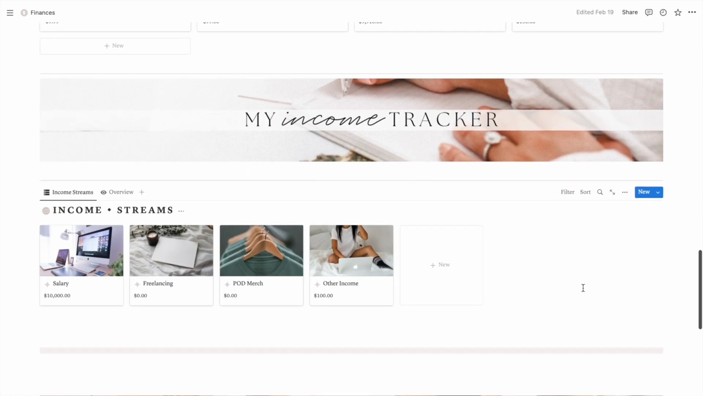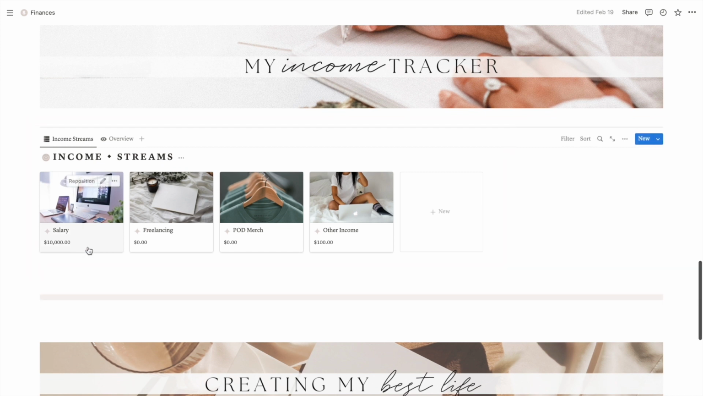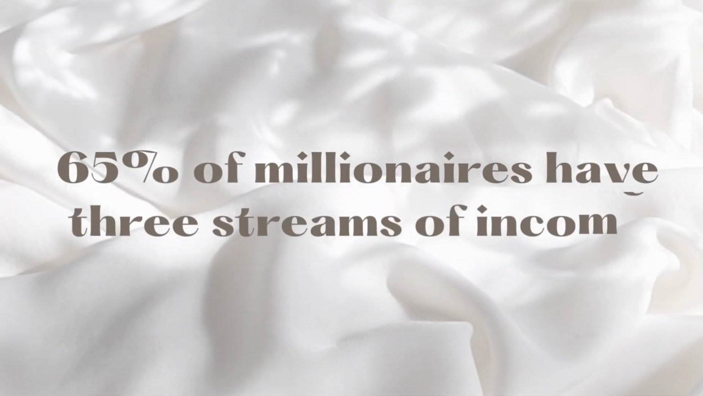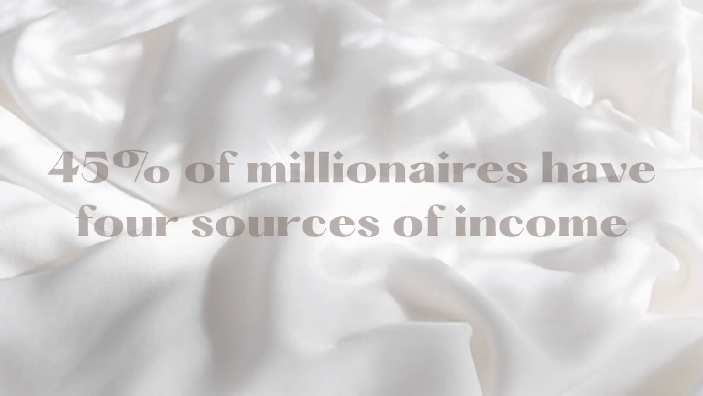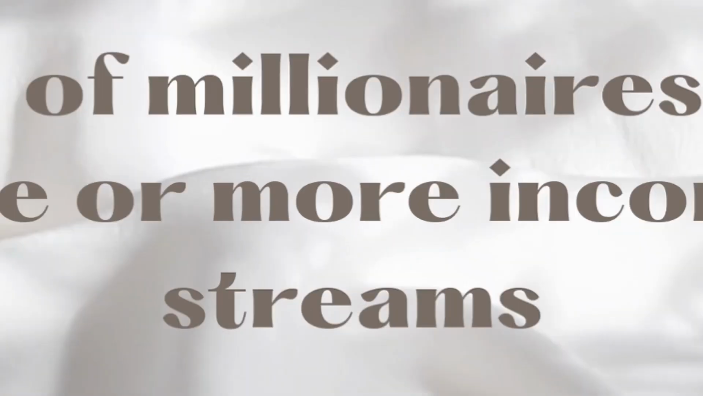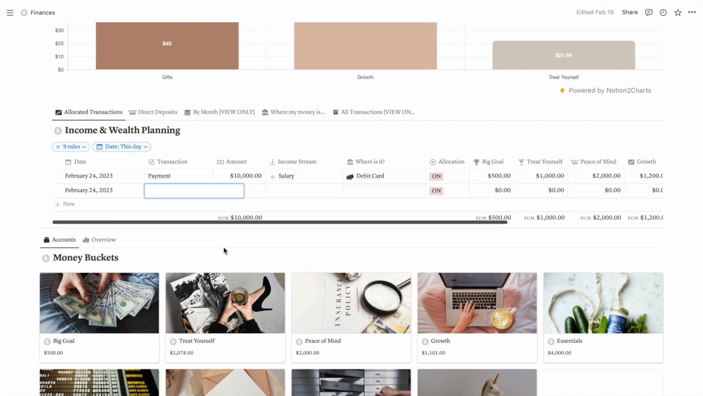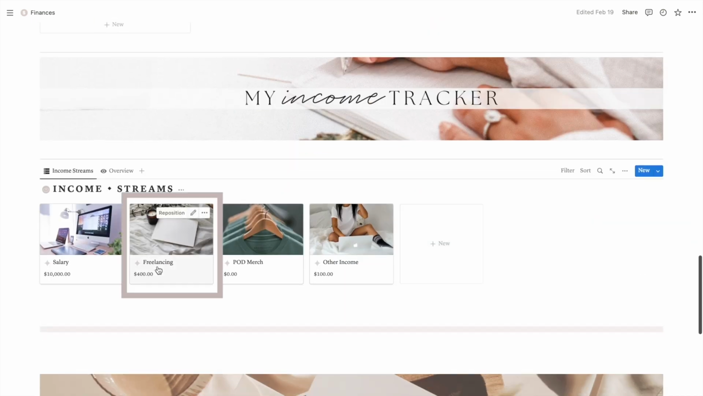The next section is the income tracker, and here you can spot all the money makers in your life. Personally, this part motivates me to grow my existing income streams, and it can also help you to get inspired to create new ones. According to entrepreneur.com, 65% of millionaires have 3 streams of income, 45% of millionaires have 4 sources of income, and 29% have 5 or more income streams. So let's aim for that. This section is also linked to all of your income transactions, so whenever you add a new one like this, the amount of money will be automatically displayed in the income stream page that you choose.